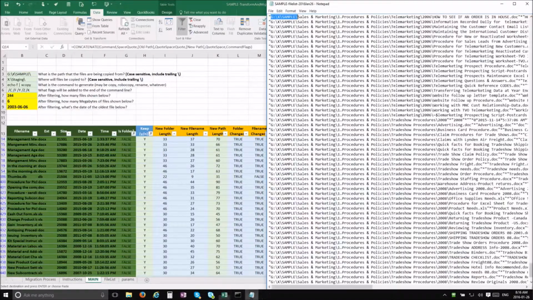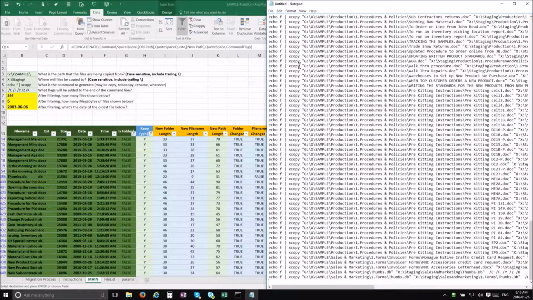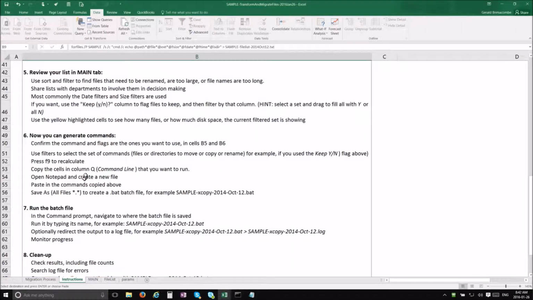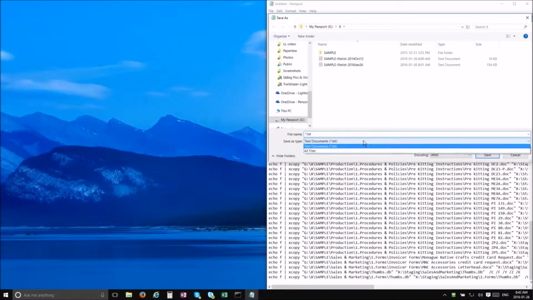I open up Notepad again, create a new file, Control V, and then looking back over at the instructions here, you'll see generating commands. We open Notepad, we've done that. Paste in the commands, we've done that. Save as all files. So if you don't select all files, it'll create a .txt file, but we want a .bat, a batch file. So file, save as, and change to all files.